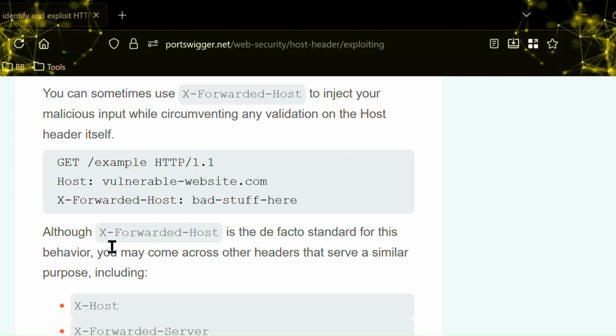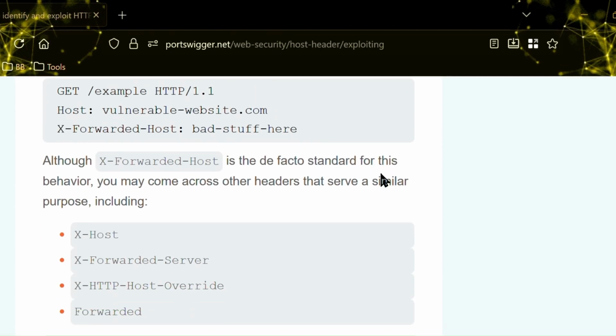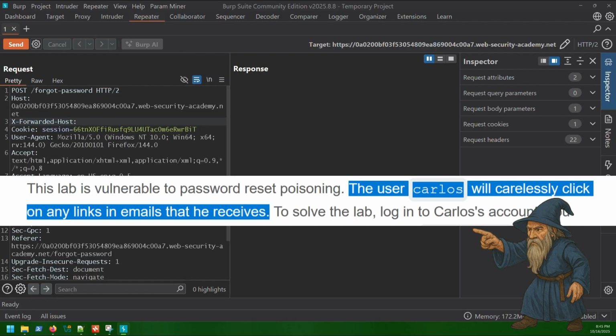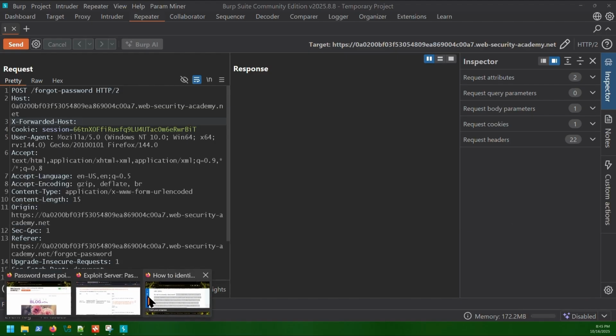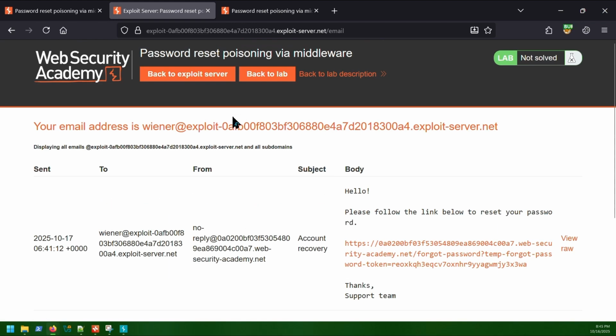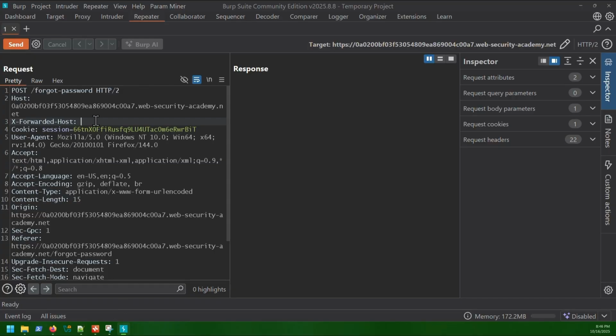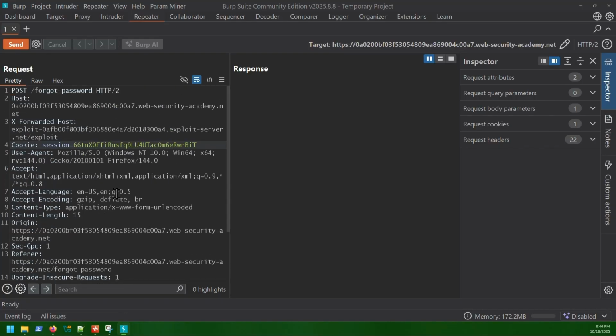A really powerful part of this is being able to redirect specific things to a domain that you control. So what we can do is take our exploit server URL and plug it in here, and the link that is then sent to Carlos is also forwarded to the server that we are controlling. If we go back over to our exploit server, we can copy this URL at the top and paste it in under X-Forwarded-Host. That should be good to go, so we can send that out.